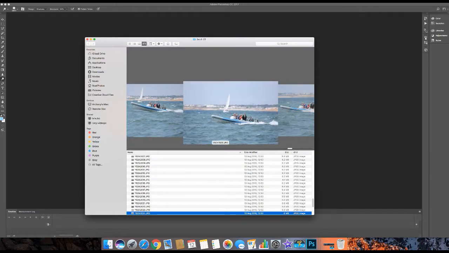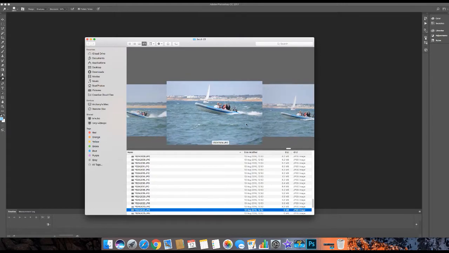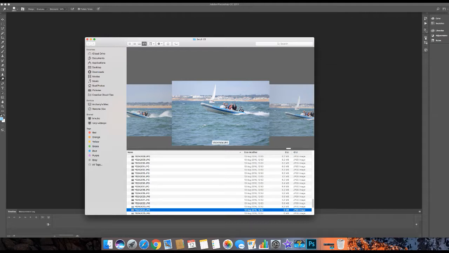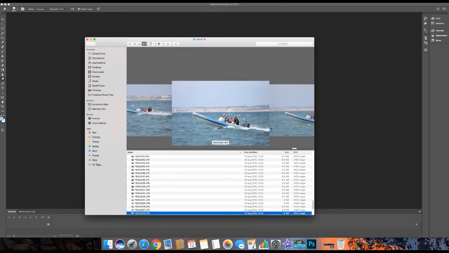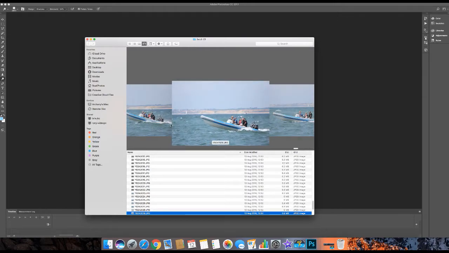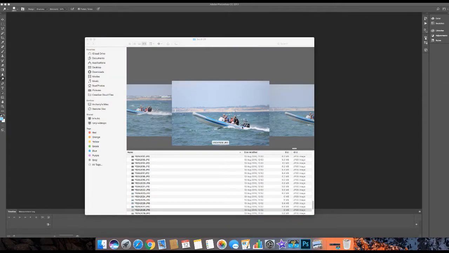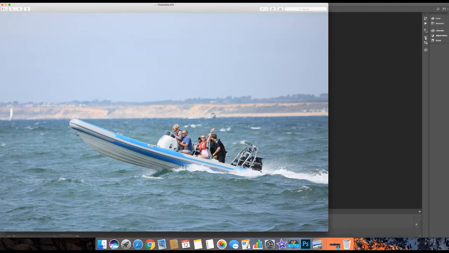Right. Ribs very rarely have a name, and I like that one because it's leaping out of the water quite well. Probably even better there. Somebody's waving, that's good. Yeah, that looks pretty good. We'll go for that one.